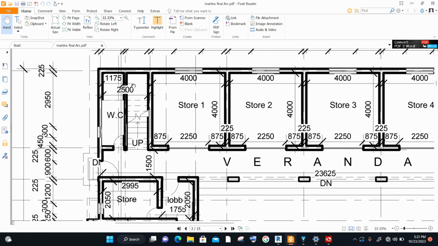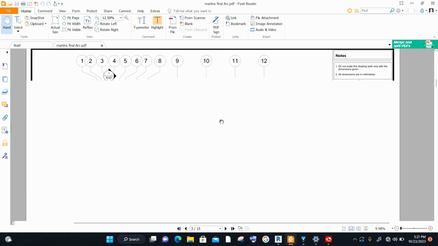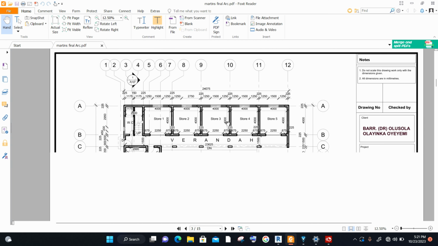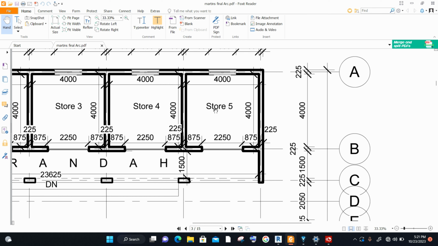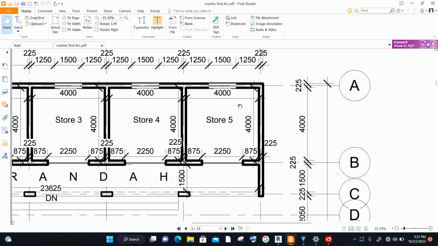We have a staircase here up, and we have a mini toilet here for the sellers, for the store owners. We have store 1, store 2, store 3, store 4, and store 5 in ground floor plan. So each of these stores is 4 meters by 4 meters. That is 4,000 mm by 4,000 mm. Then the veranda is 1,500. So taking note of this, I think we are going to start our drawing.